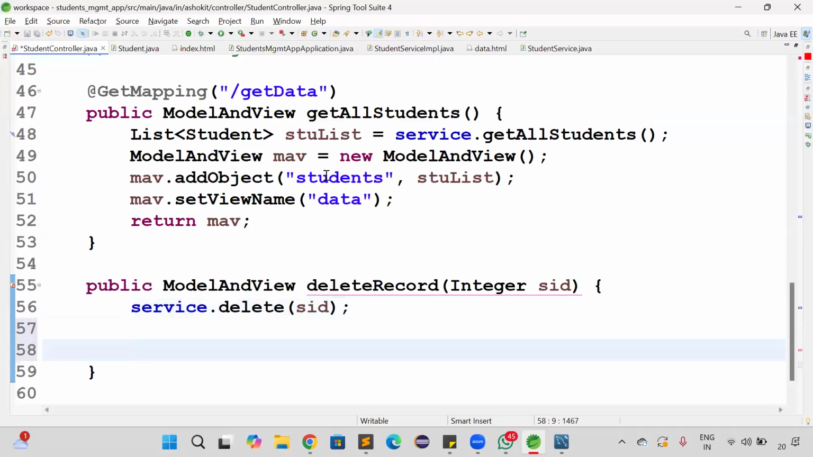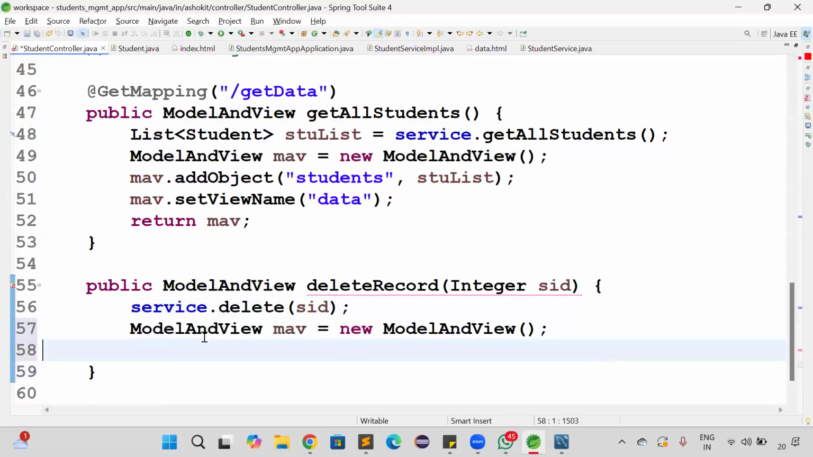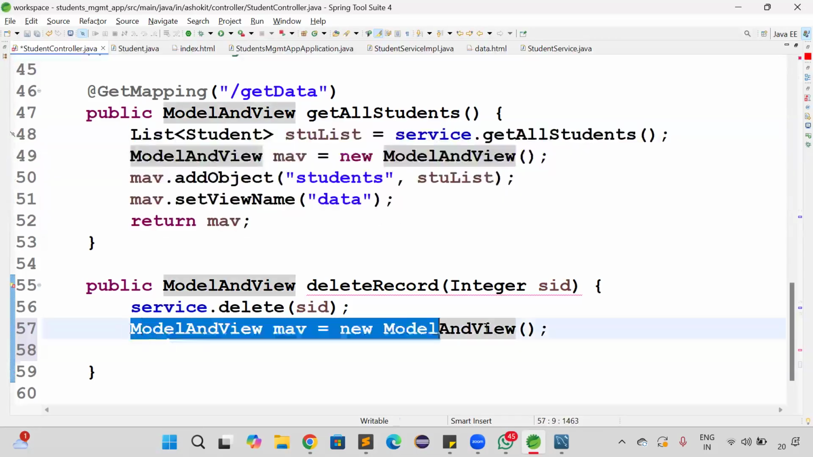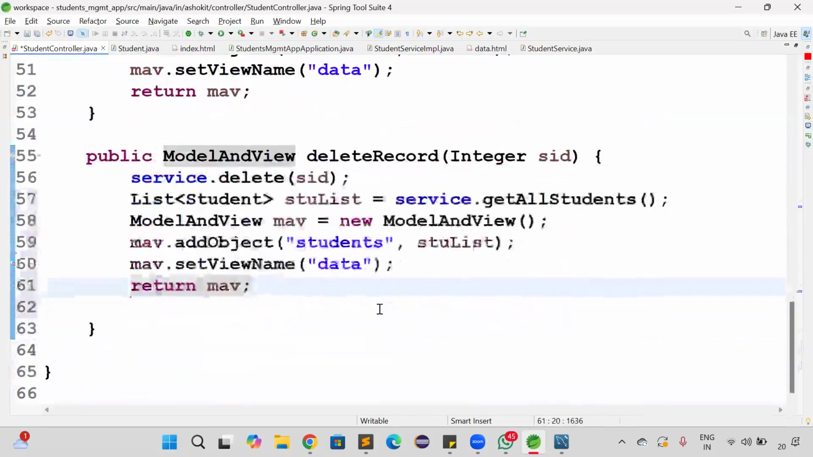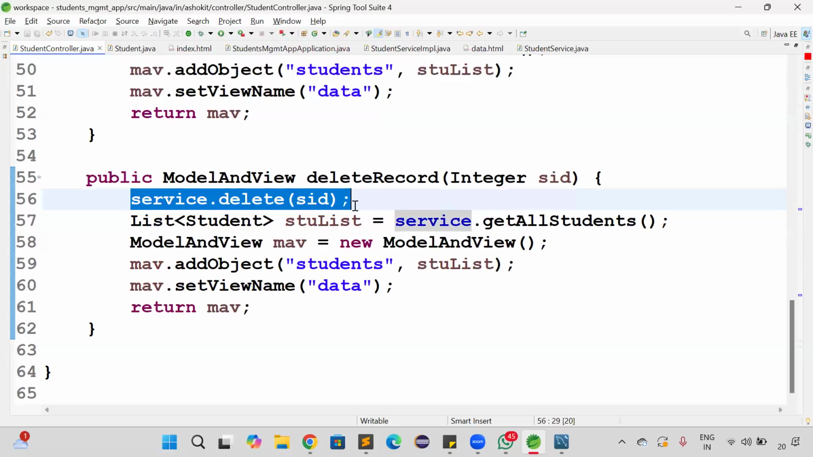Now, after deleting this record, I want to send the data back to the same page, the ModelAndView page. I need to get the latest records available in the table and send the data back to the same page. So after executing service.delete student ID, the record will be deleted.